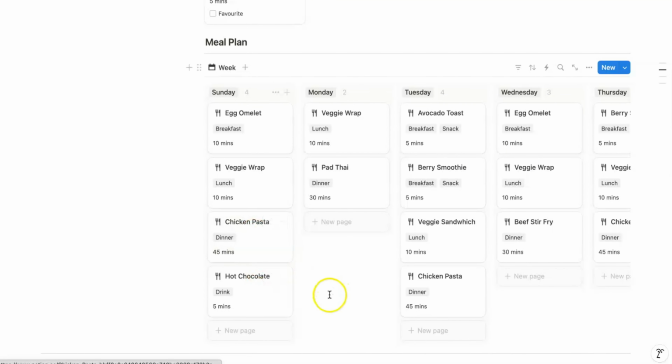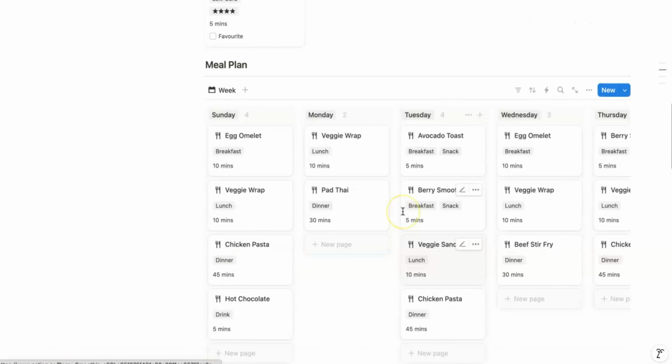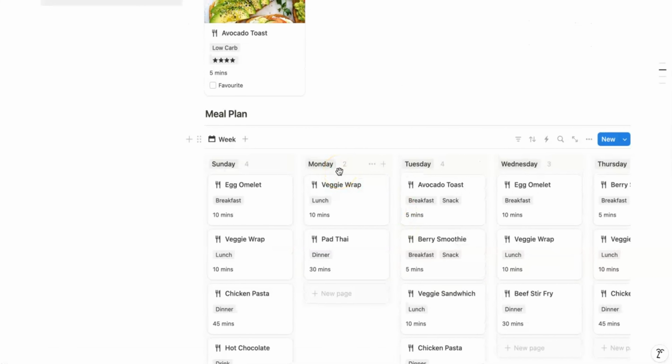Dinner, you want to eat chicken pasta. And to cook this chicken pasta, it takes you 45 minutes. You have to put the minutes there. Everything is there. And from there, what you want to drink after dinner is like hot chocolate, something like that. This is how it works. And Monday also as well.